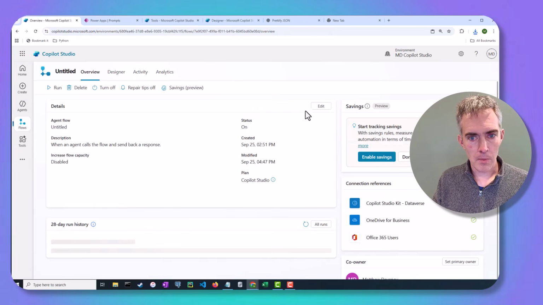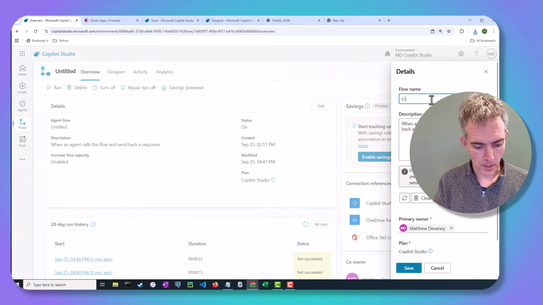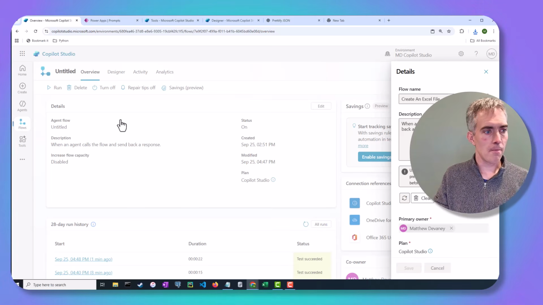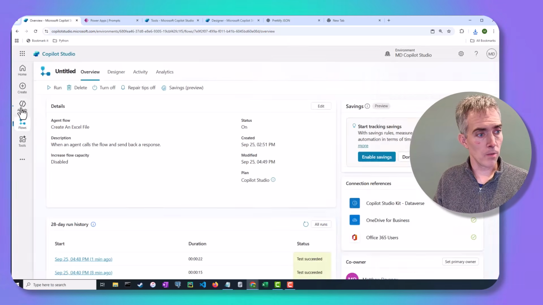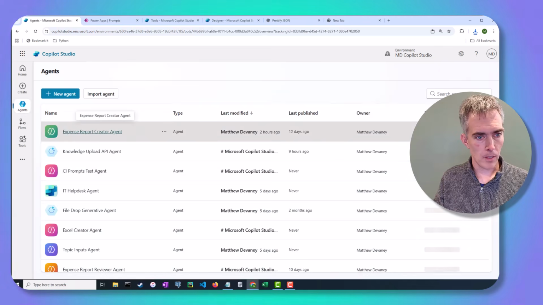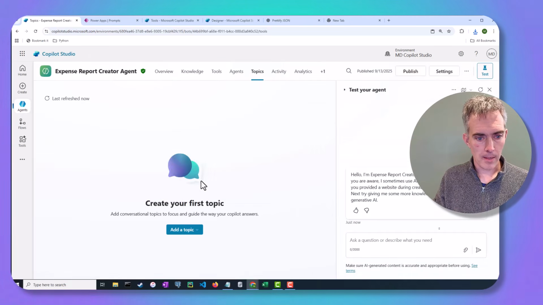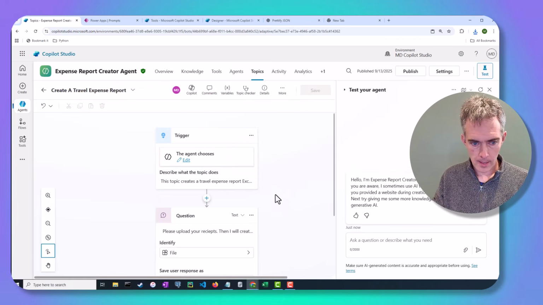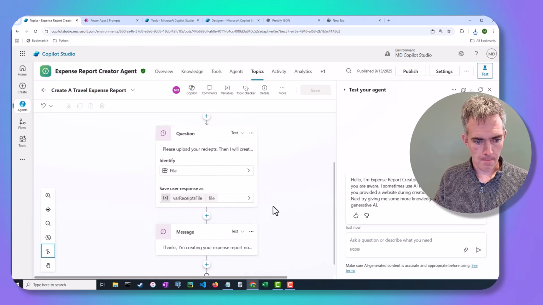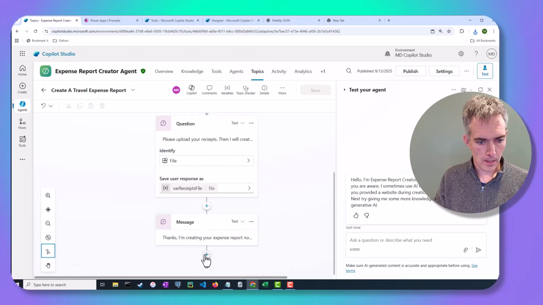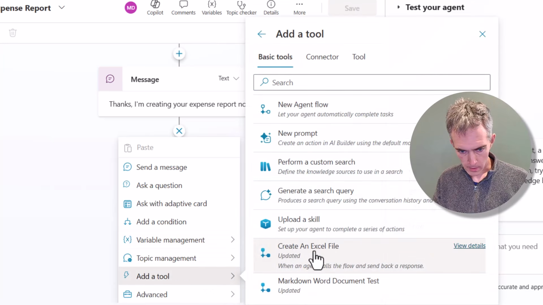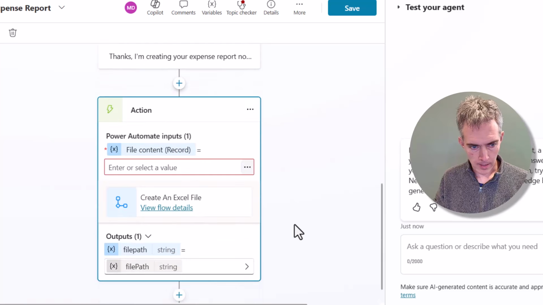We should probably give this here agent flow a name. So we'll call it create an Excel file. Pretty creative, right? Hit the save button, and then we'll pop on over into our agent expense report creator, going back to the topics, going back to create a travel expense report. And here we are once again. Let's add our flow. Create an Excel file. There you go.